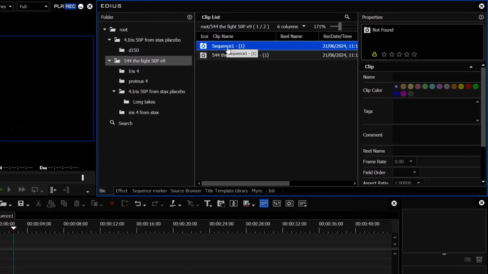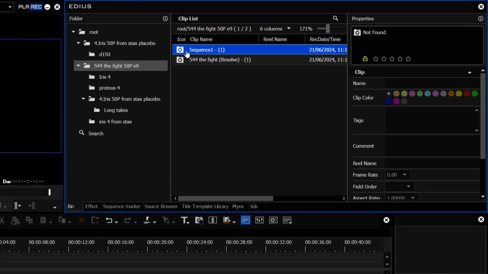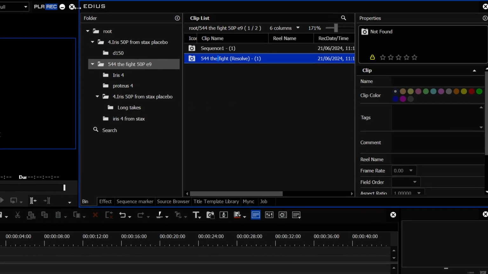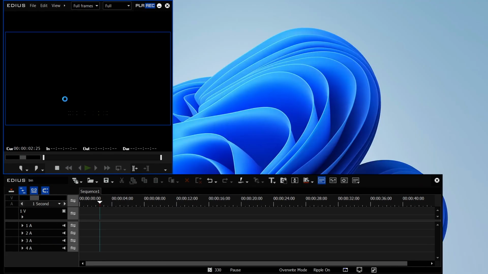Now you notice my sequences have got the wrong kind of icon up there. This is something that occasionally happens or has happened with me. If I try and open that up, it doesn't work as a sequence, even though it is a sequence. So what I've actually got to do afterwards is to shut down EDIUS and then open it up again.